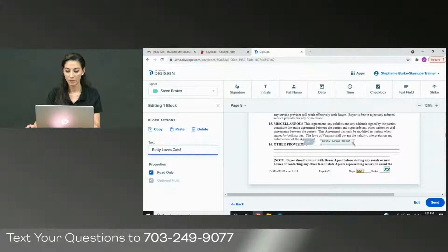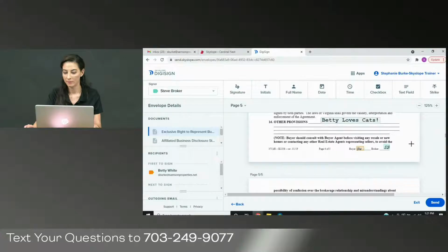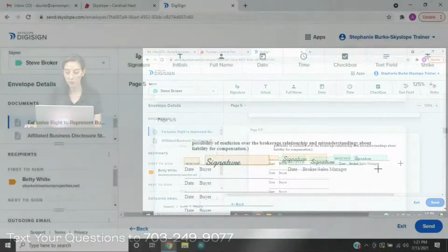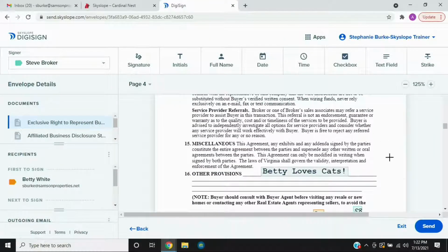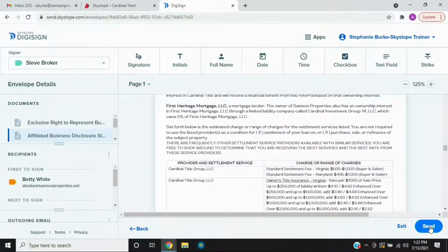Okay. You can resize it, make it nice and neat and beautiful. Click in the white to lock it in. Okay. Now that everything's good, all my signatures are there. I entered in my read-only text. If I forgot something previously, I'm going to go ahead and hit send.